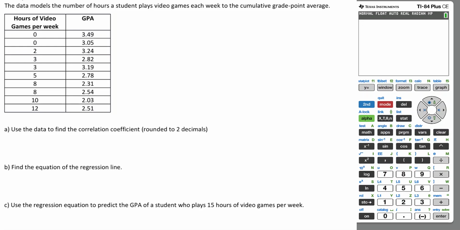The data models the number of hours a student plays video games each week to the cumulative grade point average. Part A. Use data to find the correlation coefficient rounded to 2 decimals. To do this, we need to input the data into a list.